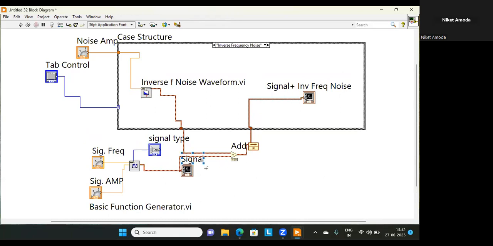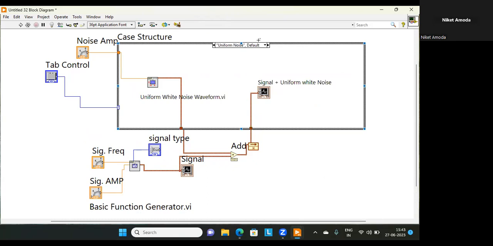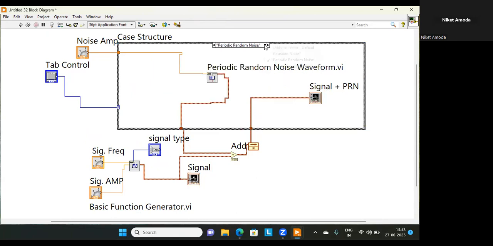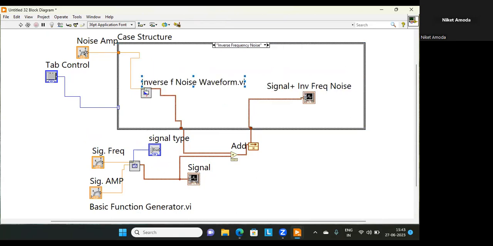So see that one signal is generated over here. This signal is added to all four cases, all noise four cases. ठीक है, so कौन-कौन से चार cases थे? Uniform noise, तो हमने उस noise का output इस plus को दिया और एक output जो addition का था वो signal से आया. Then we add to signal plus uniform noise. So Gaussian noise के साथ भी वही किया, periodic random noise के साथ भी or inverse frequency noise. We have given a one common amplitude, noise amplitude.